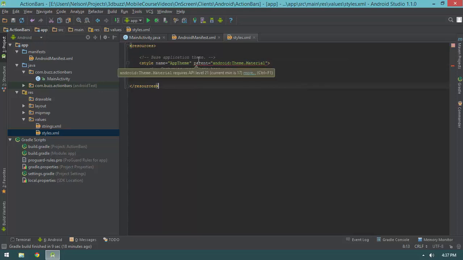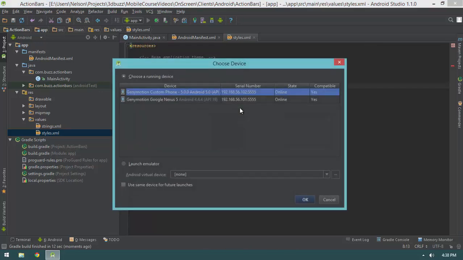And you'll notice we get an error here. We get the error that says theme material requires API level 21. I actually wonder if that's a runtime or compile time error. I actually never checked that out before. It's me failing as an instructor. I should know that off the top of my head. I do kind of want to see this application run, though, on my Lollipop. Ooh, it's a runtime error. It's not a compile time error.